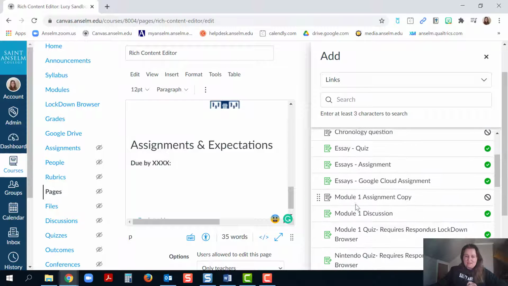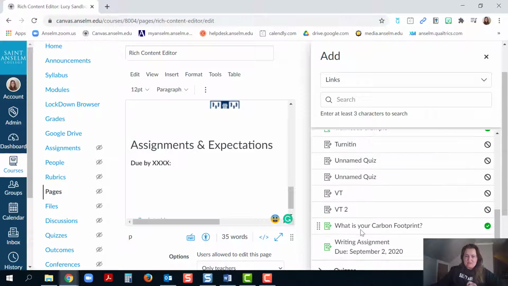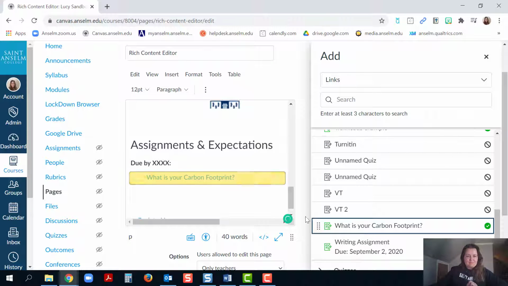that I have planned, which is What is your carbon footprint? So just by clicking on there, it'll add the name of the assignment and the link to the assignment.